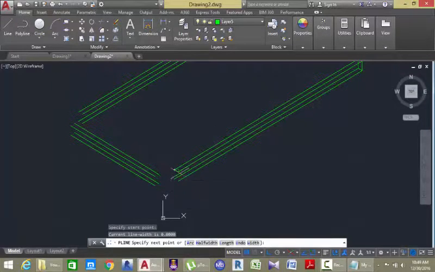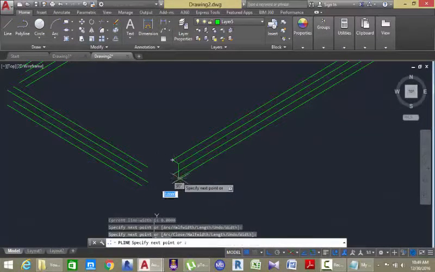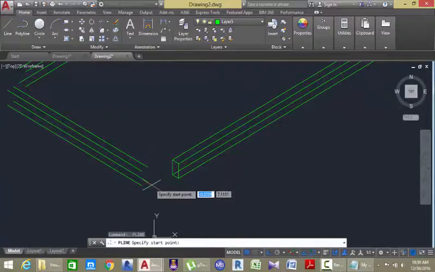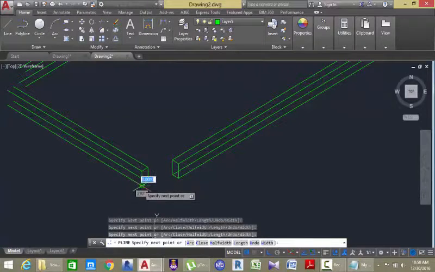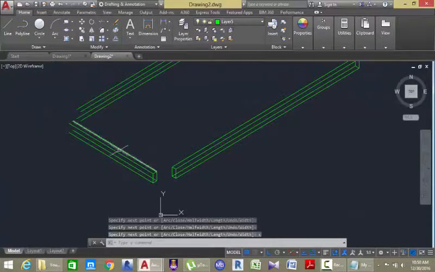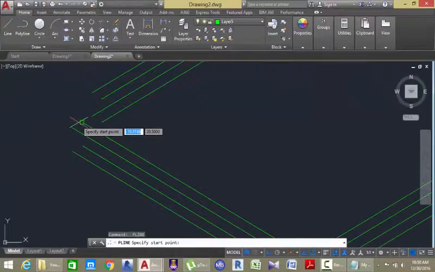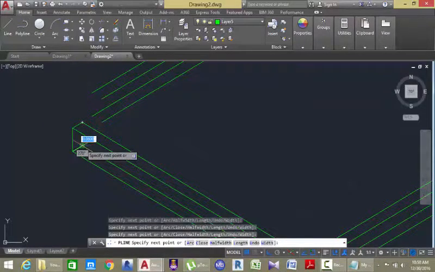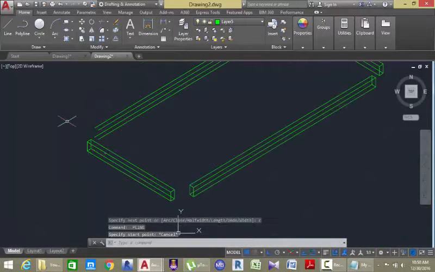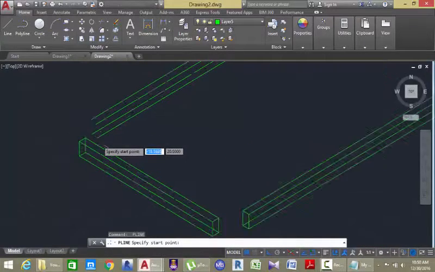Go to the Home tab, Draw panel, and select the Polyline command. Click on this vertex, this vertex, this vertex, this vertex, type C and press Enter. Press Enter to start the command. Repeat the same for the next rectangle, and again for the third, typing C and pressing Enter to end each. Press Enter to start the Polyline command again.